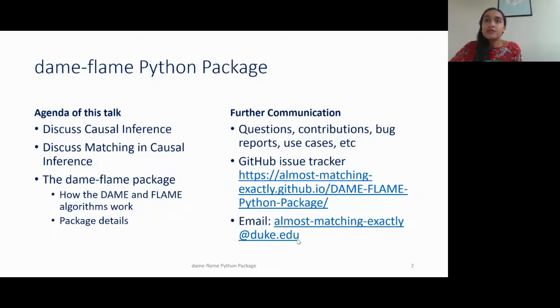And for the first two parts of this talk, I will discuss causal inference and matching within causal inference for kind of a broad, general beginning data science audience, but I hope that the last part of the talk will be interesting to advanced causal inference practitioners as well.